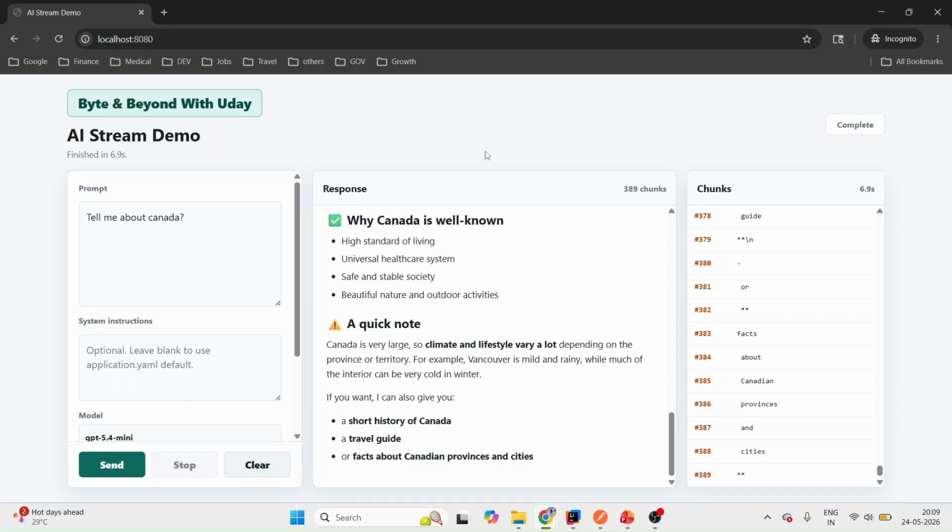And I'm not explaining this UI part because this is just for the demonstration. All right. So we can actually see that we are streaming the AI response.